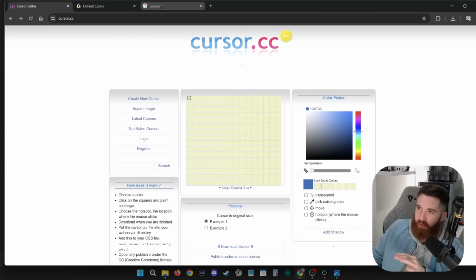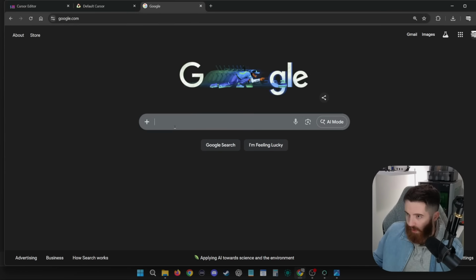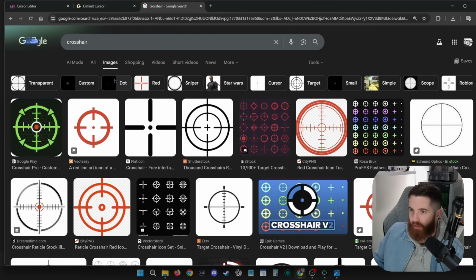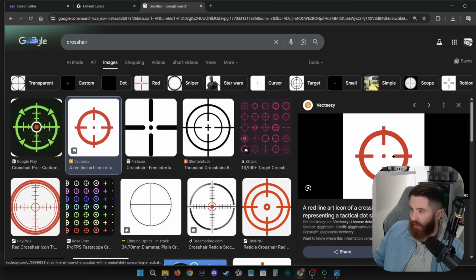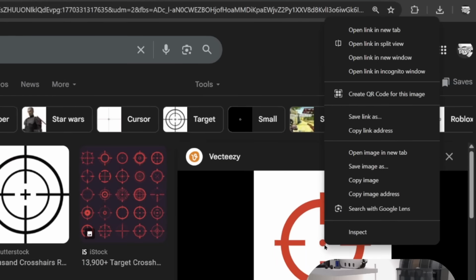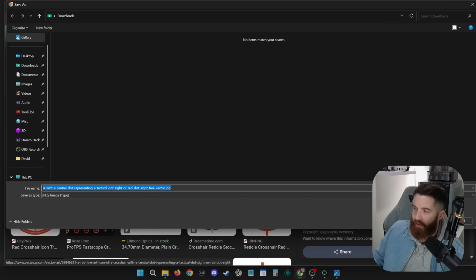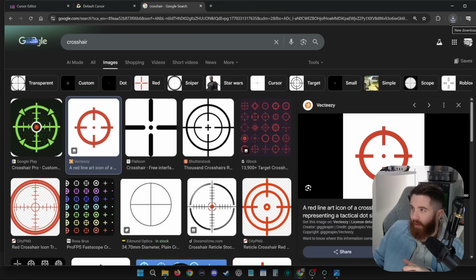So let me just go over to Google and grab an image. I'm just going to look up crosshair because I think that might be a cool mouse cursor, and we'll just go with this red one here. So I'm going to click that one, then right click the image itself and click save image as, and then I can hit save. That just throws it right into my downloads folder.